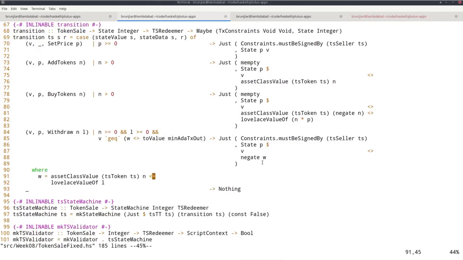And what is W? W is what I want to withdraw. So I want to withdraw N tokens and L lovelace. So I want that the value that's currently in the contract is greater or equal to the amount I want to withdraw plus the minimal amount of ADA. And in this example trace, the counter example that we found, this condition here would be violated.